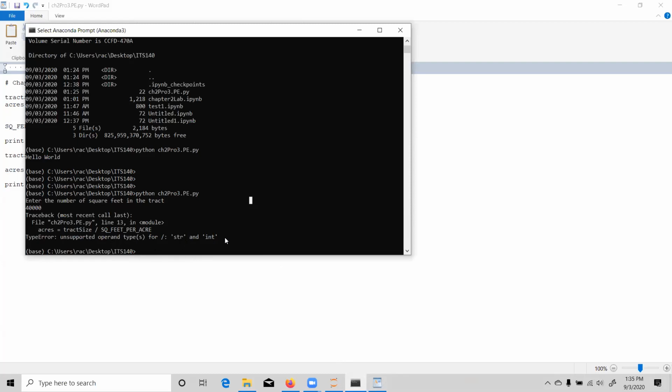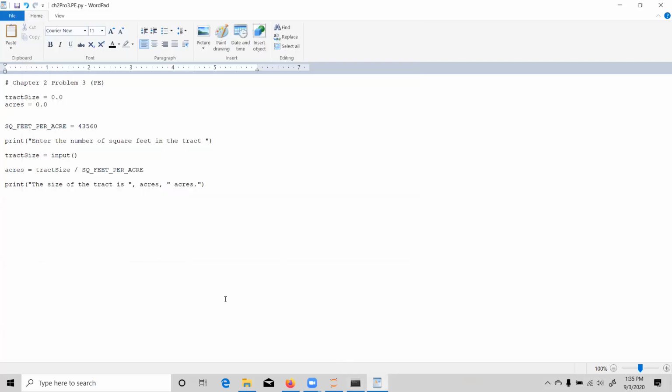Is it taking tract size as a string? Yes, exactly. That's exactly what it's doing. So what the input function does is that whatever it reads, it reads it as a string. So what do you have to do? You have to typecast it to a number as well.